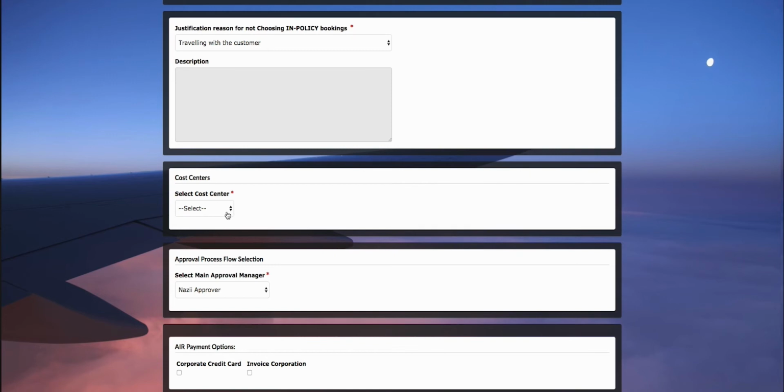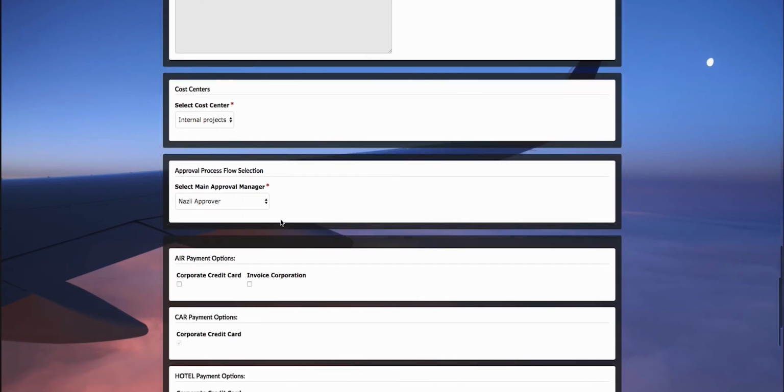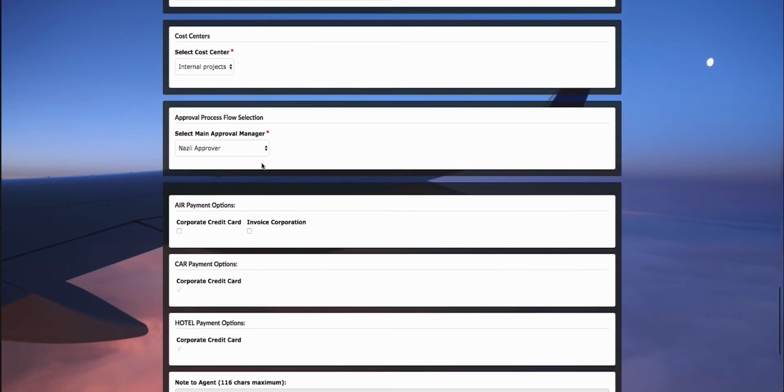Select cost center. The cost center will define who is approving the trip, but can also be completely independent of the approval flow. Approval sequence. After the cost center is selected, the approval sequence will be initiated.